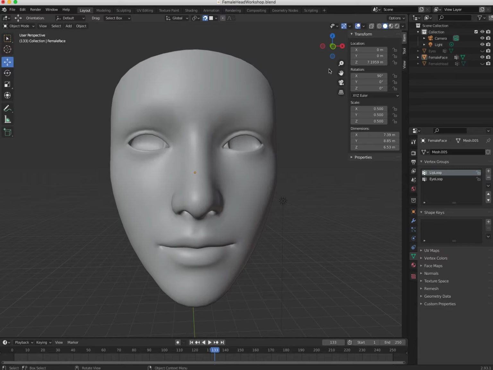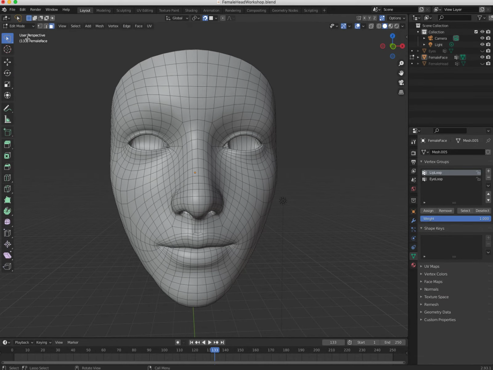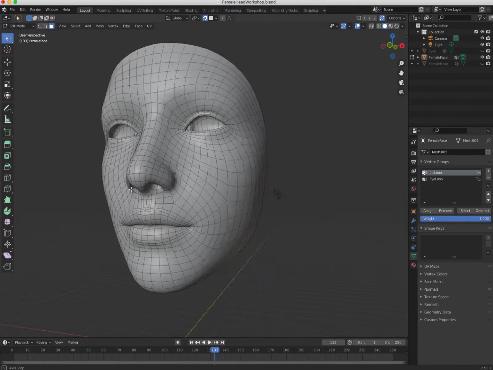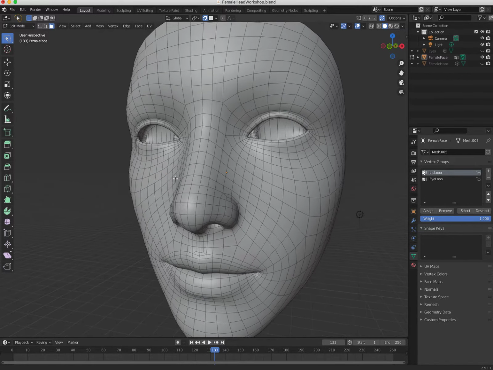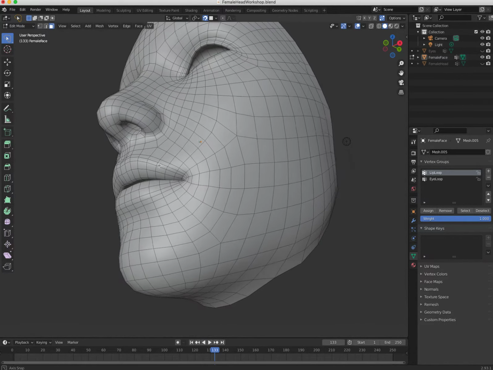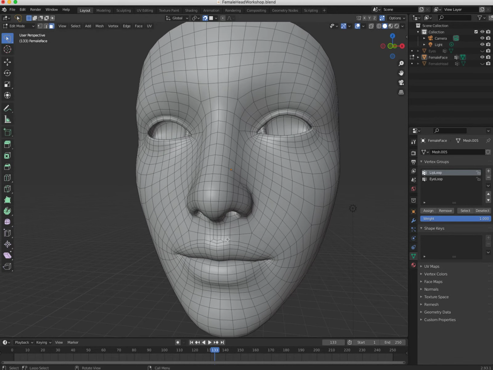And there are things that I want you to understand in terms of the loops, the mesh loops. Let's have a look. If we go to edit mode, I want you to look at the geometry. As you can see, all quads. And what I want you to look at is the flow. So for example, there are loops, you see, around the eye.